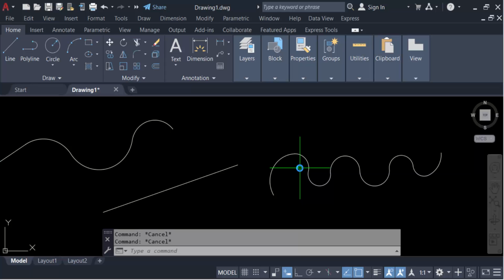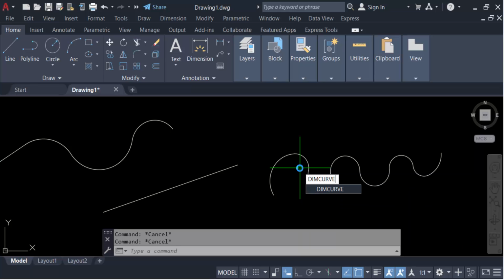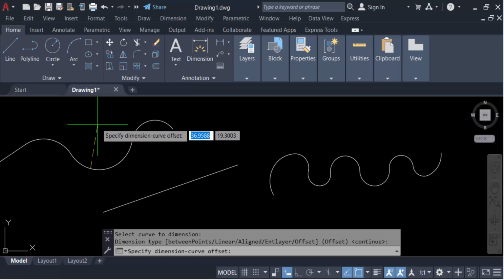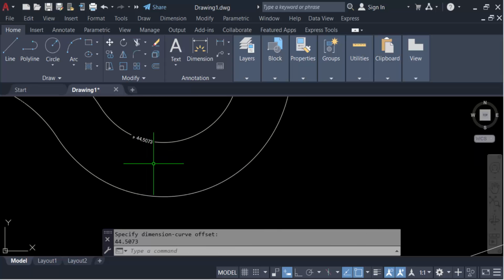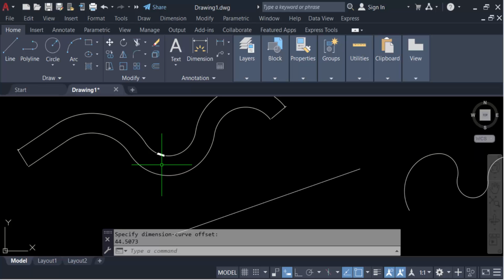So type this command DimCurve, then press enter. Now you have to select this curve, and see here the dimension type: continue, between points, linear, aligned, interlayer and offset. It will be fine when you open or turn on this dynamic input. So I click here on continue. So see, this is the mouse point and I click on this. This is my curve dimension.